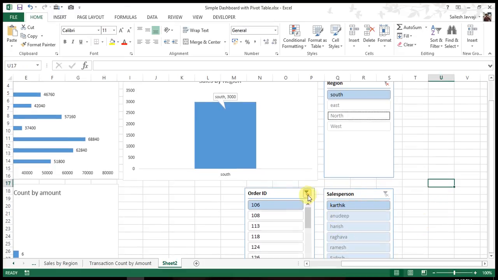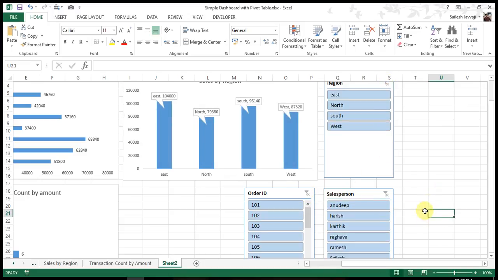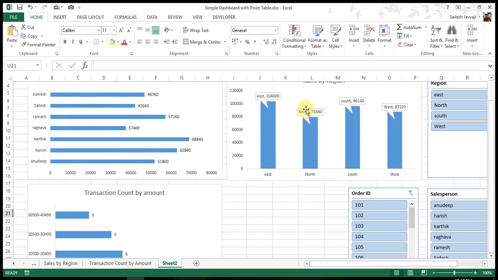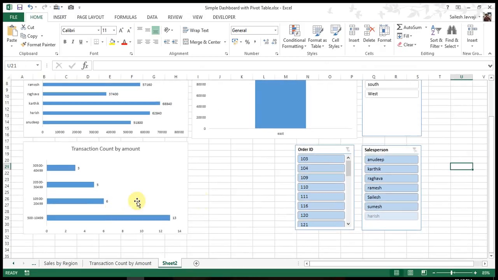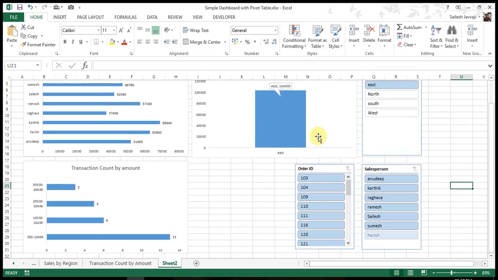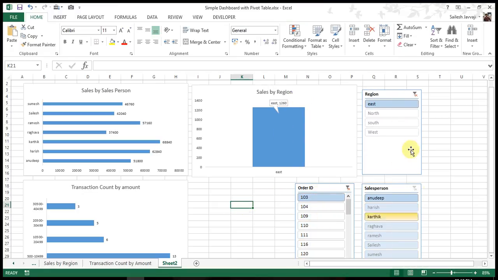If you observe, only one graph is changing with this data. See here, all this data is here. If you select East, nothing happens to these two charts, but only the chart that belongs to sales by region is changing. Why? Because the slicer is applied by selecting this chart. That's the reason why these two charts are not changing.